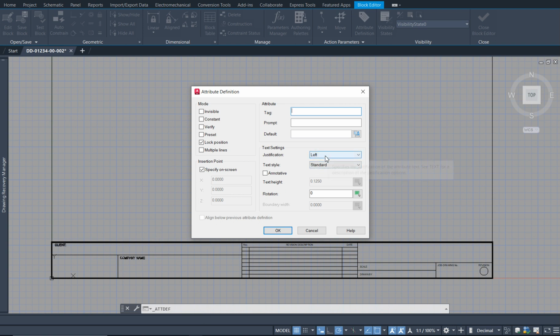And then you want to select your justification. So for like client company, maybe you want a middle. These ones down here, you're going to want usually a left. These ones you probably want a left. This revision bubble here, if you want to keep it centered in there, you're going to want a middle center. So let's go ahead and plug a few in. We'll do the revision one. So I'll just go revision up here. Abbreviate it. Rev number. I don't want to have a default.